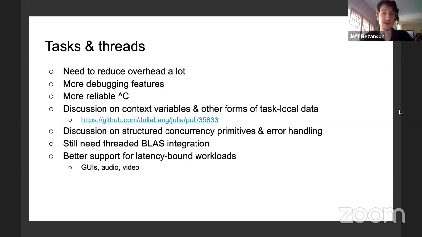There are a lot of discussions about different concurrency primitives, context variables. Takafumi has a whole really interesting set of ideas about this, where there's a lot of discussion going on. And we still need to integrate with multi-threaded BLAS. We've done that for FFTW because Steve Johnson was able to help with that, but we haven't done it for BLAS. It's something we need to do. And we've also focused so far on throughput, essentially, but we need to do more to help latency-bound workloads and work better with GUIs and real-time kind of stuff.